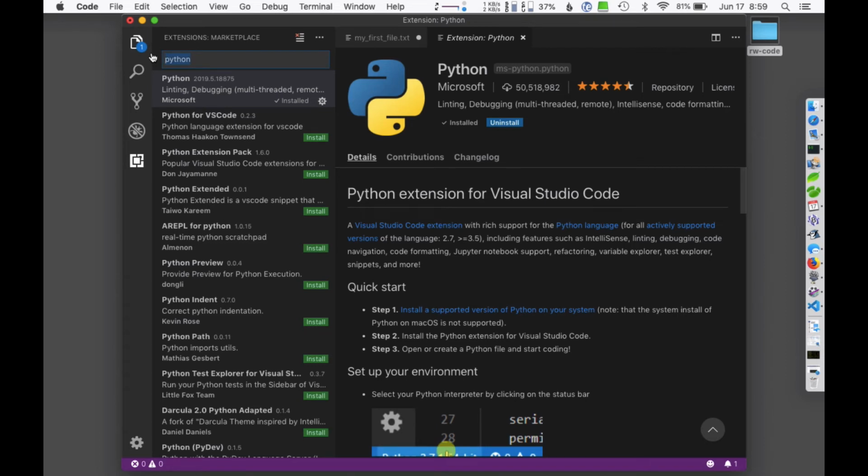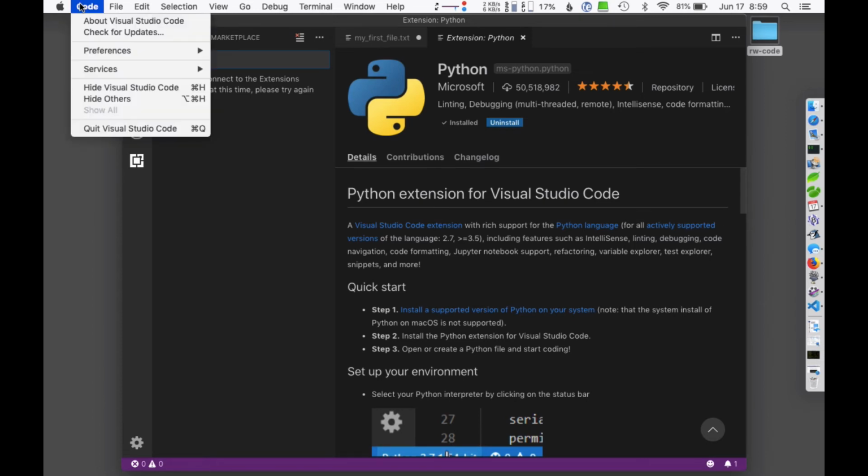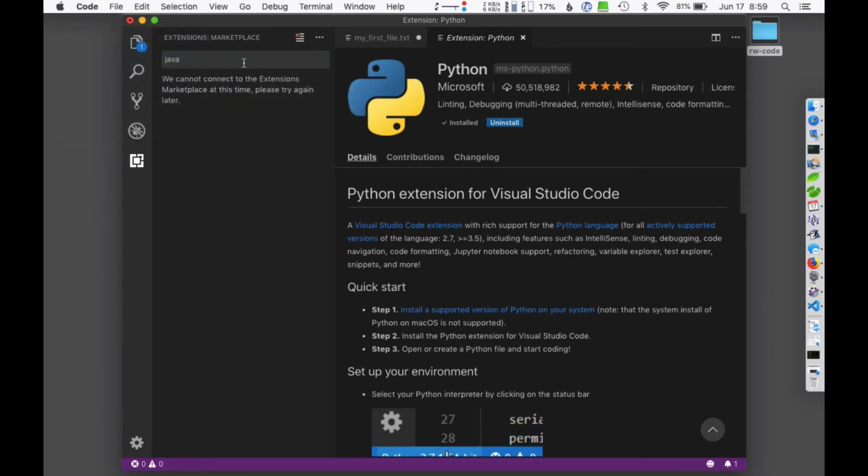I'm going to install the same thing for Java, just because if you're not using Java, you don't have to worry about it. But I'm going to do a search for Java and see if I can find something. Oh, that's funny. Couldn't connect to the extensions marketplace. Let me try again. That's funny. A little bit of an error there. Java.